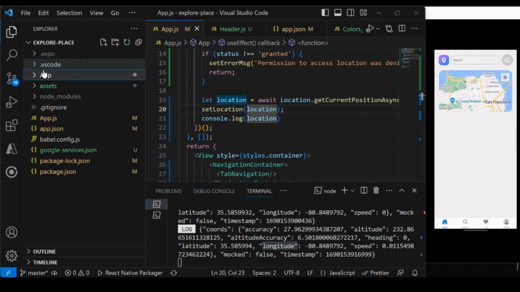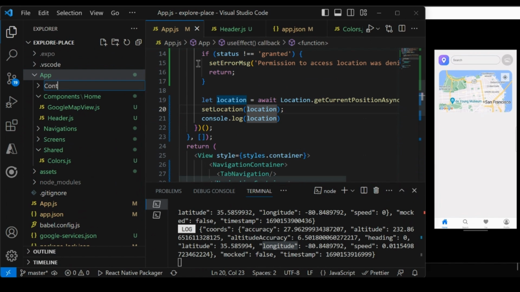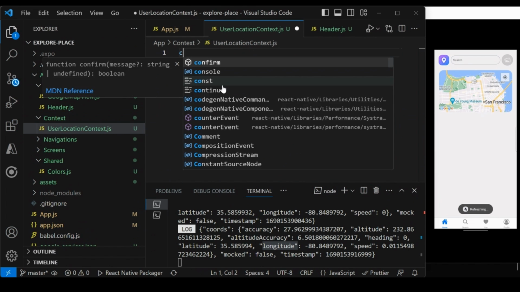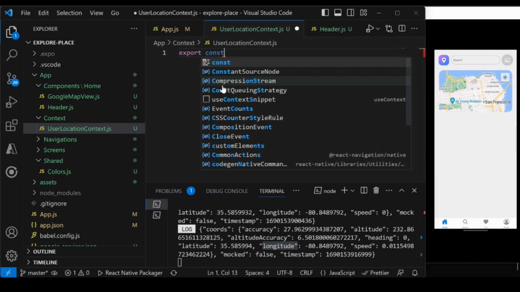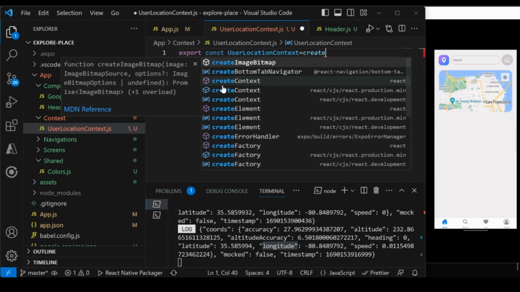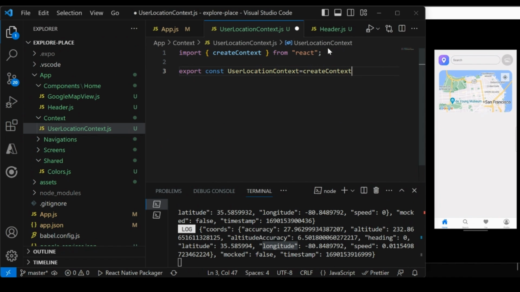So inside the app folder, we'll create a new folder called context. And inside the context, we'll provide our own context. So we'll say UserLocationContext.js. Here we have to do export const, giving the same name as the file name, is equal to createContext. See, it's imported from React, and by default you can pass null and save it. Now our context is ready. This is how simple it is.